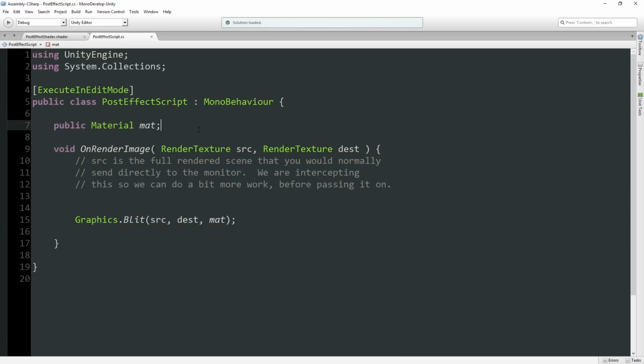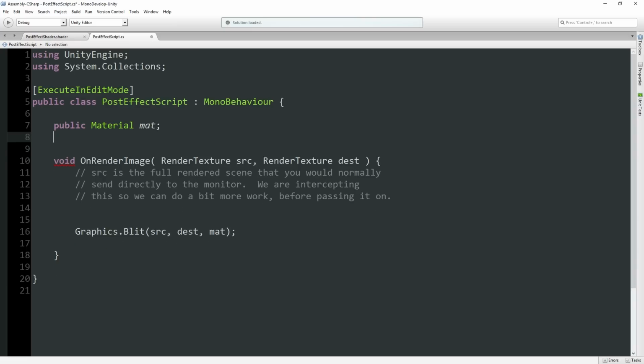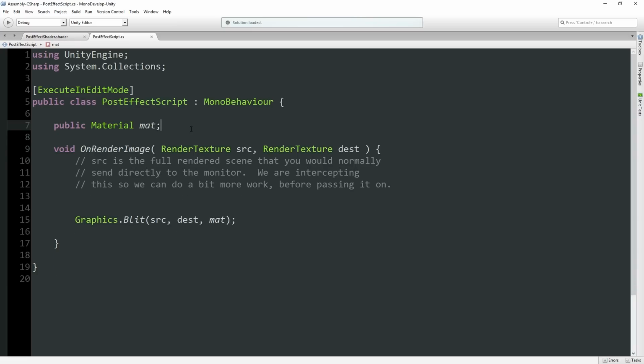OnRenderImage will be called. Also, any void Update will be called. I believe OnStart will also be called. I don't think FixedUpdate gets called, but don't quote me on that. Look up the reference yourself. But definitely Update does, and definitely OnRenderImage does.